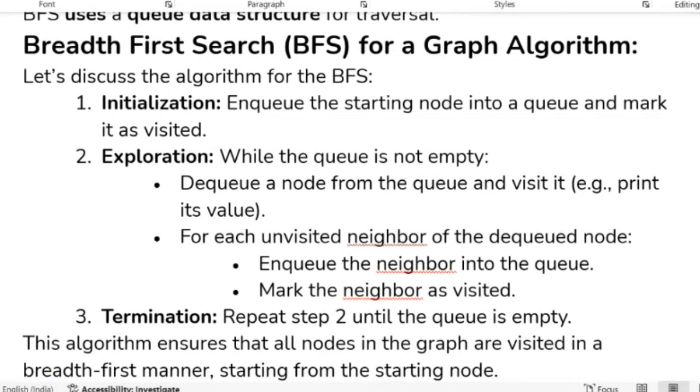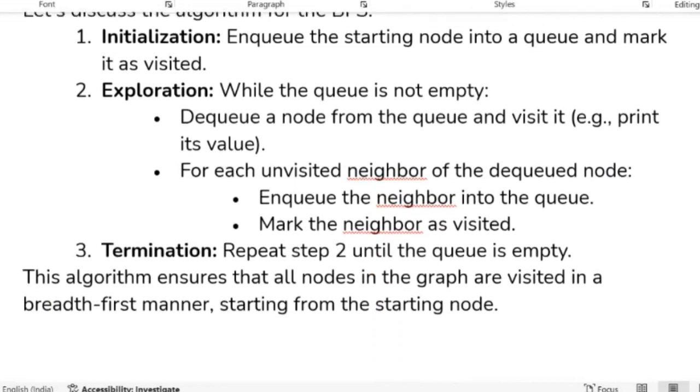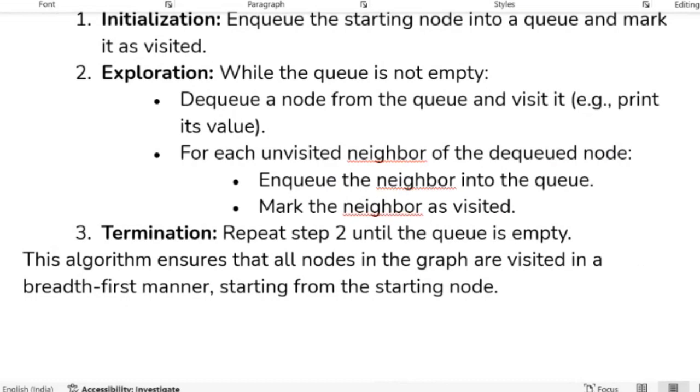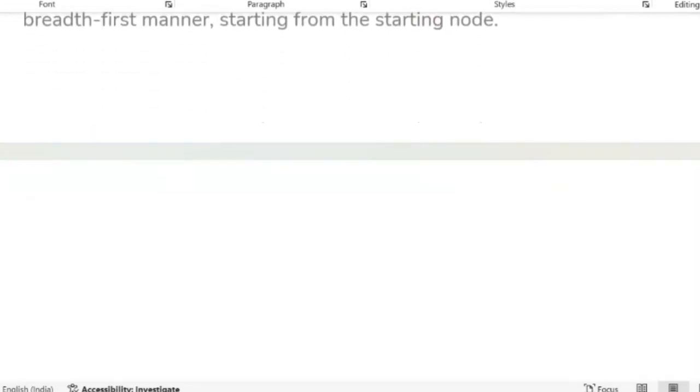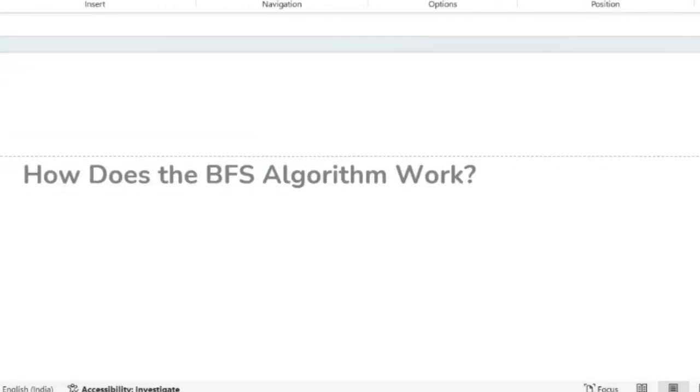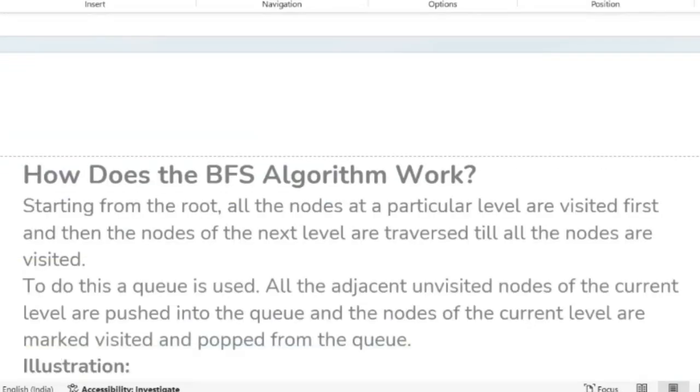We repeat step 2 until there are no unvisited nodes. The termination point is that we repeat step 2 until the queue is empty. That means we keep doing this until my queue becomes empty. So this is the algorithm, or methodology, that we use in BFS. We will explain this concept with a diagram, to show how this BFS algorithm works.